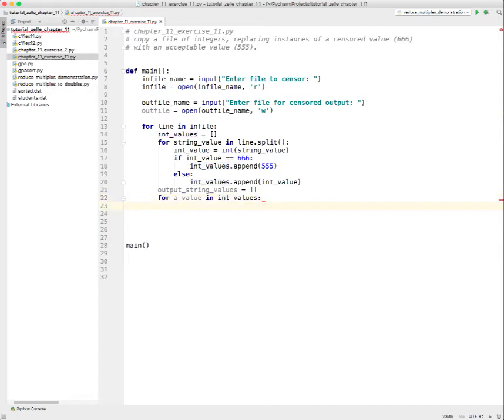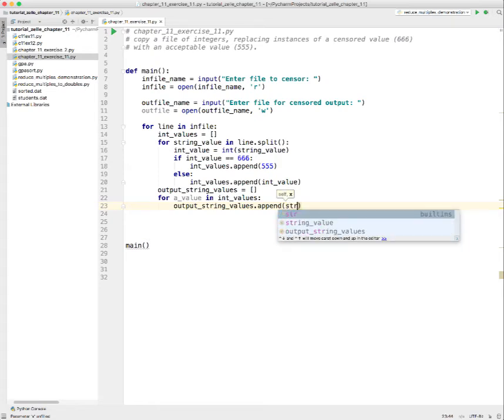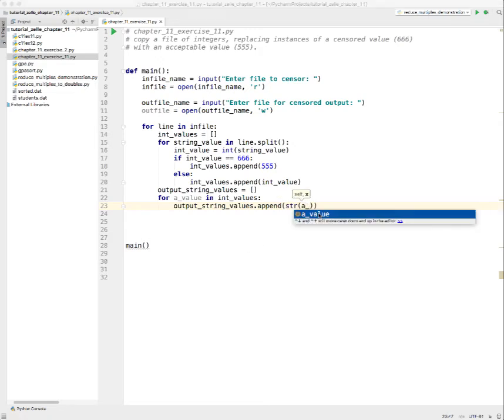and what do I want to do? Well, I want to append the value converted to a string. Well, let's append. No, sorry. What's the list we need? Well, output string values dot append. And then what do we want to do? Well, we want to turn a value into a string. Well, there's a method, str. Pass it a value, and we're going to get what we want.